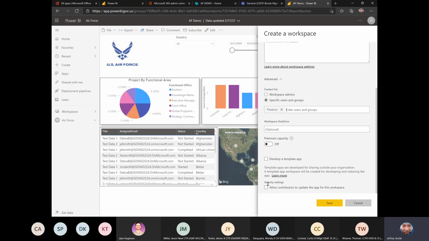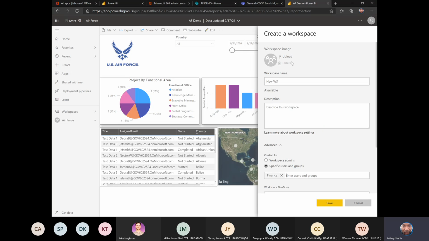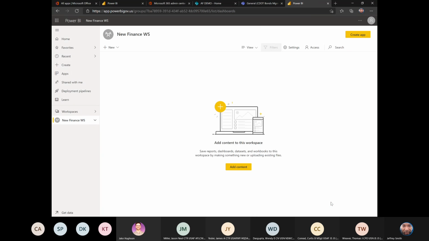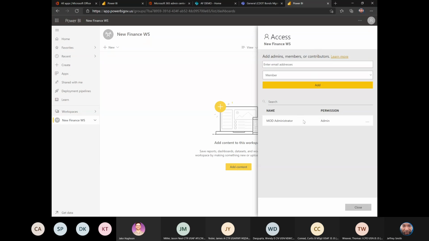You also can give them the ability to allow contributors to update apps with workspace and things of that nature. This is good enough. I'm actually going to call this, just going to save this. There we go. So now we have this new workspace. Click on access. And then this person has rights to that.